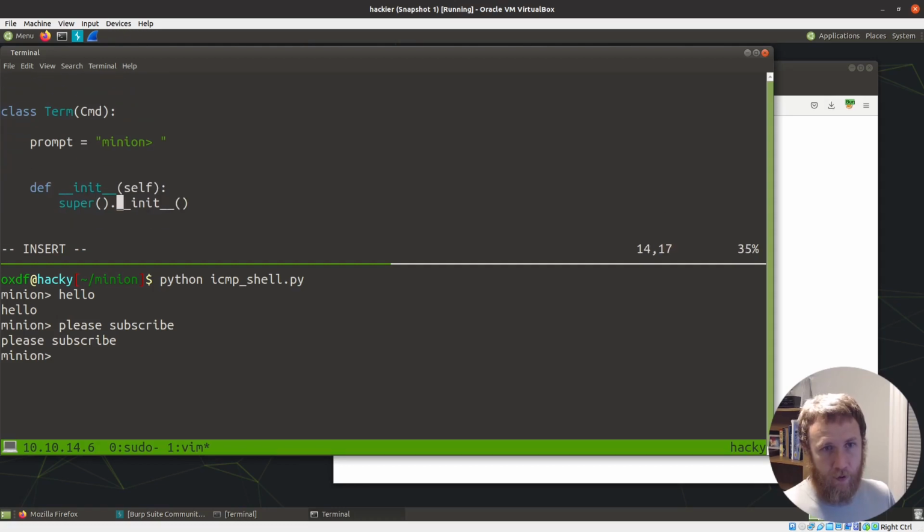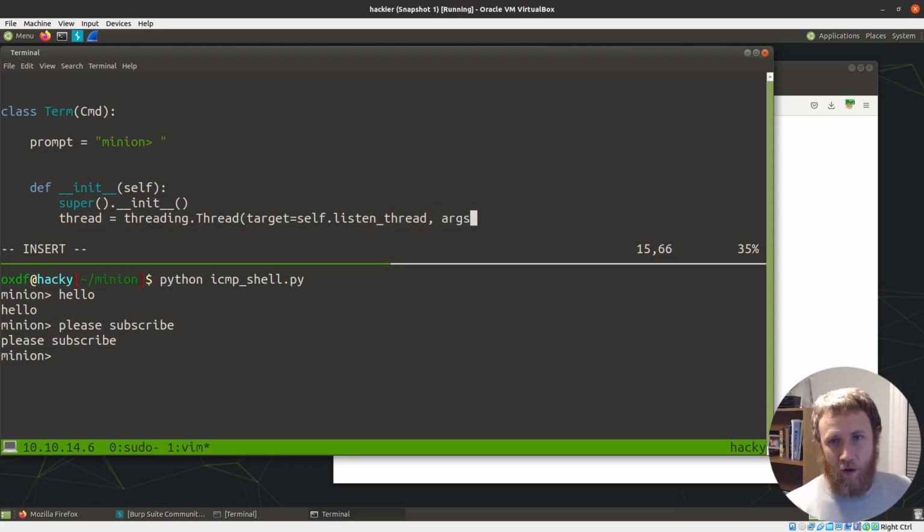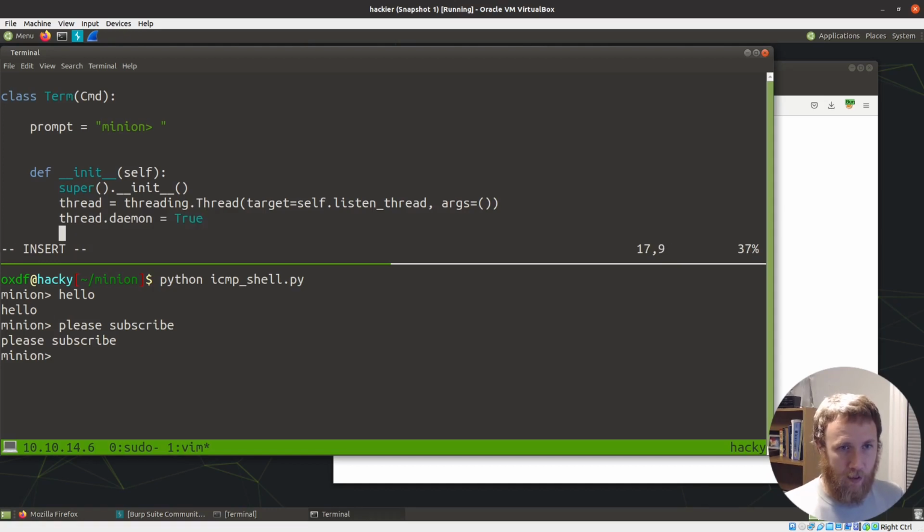And now down here we can do thread equals threading.Thread. So we need a target equals self.listen_thread. We'll need to define that. Args equals nothing. There we go. And now we can do thread.daemon equals True, and this will allow it to run in the background. And then we can do thread.start and run it.